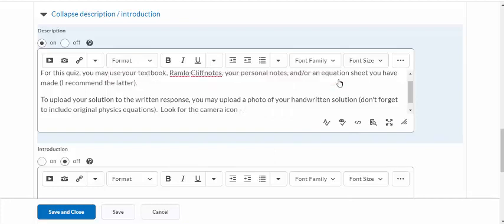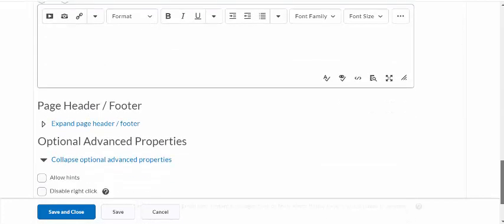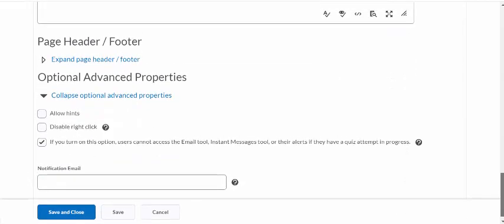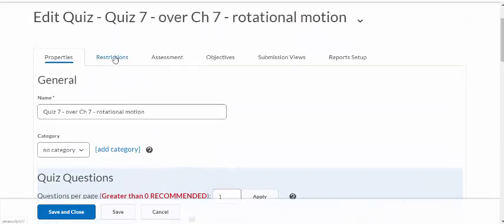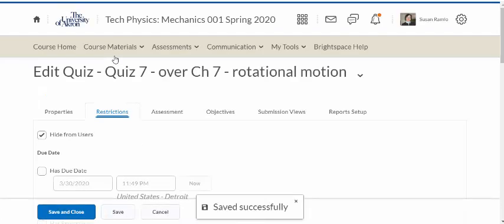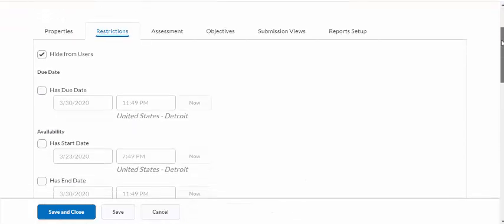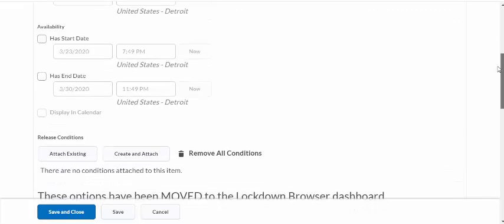Well, I guess I won't be including that. And then you have to make sure the description is on. All right, and then we can come over here to restrictions. So right now I'm going to hide this from users, but it's going to have a due date and a start date. It doesn't have a start date yet. But when I do those things, I'm going to display it in the calendar, right?